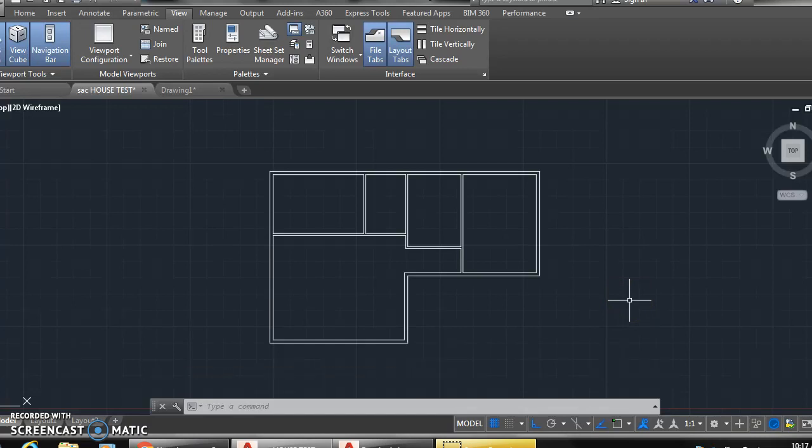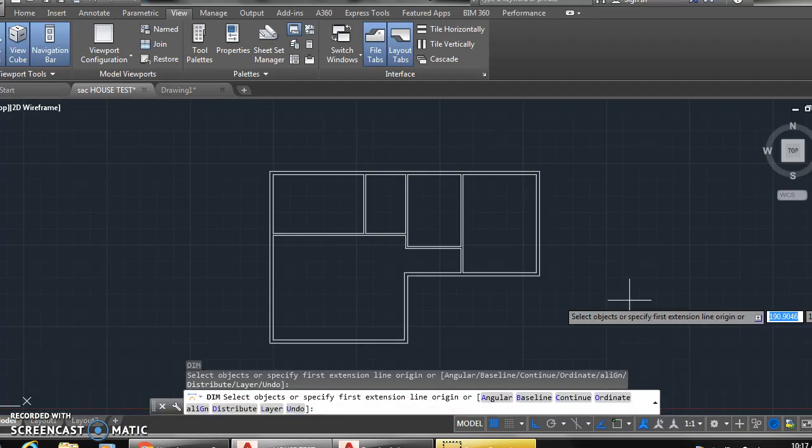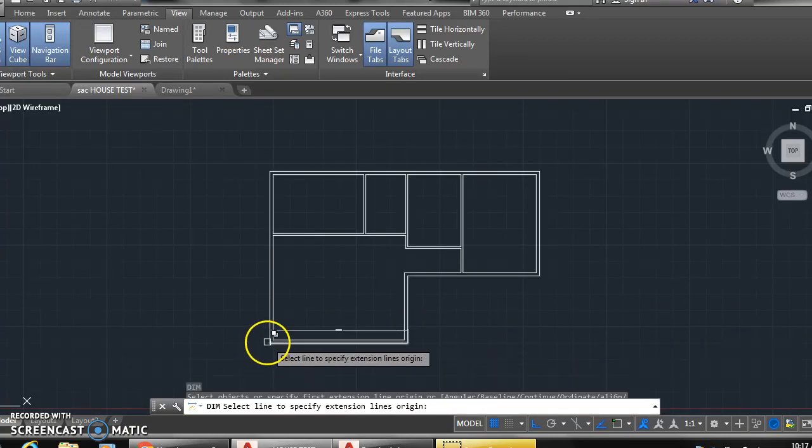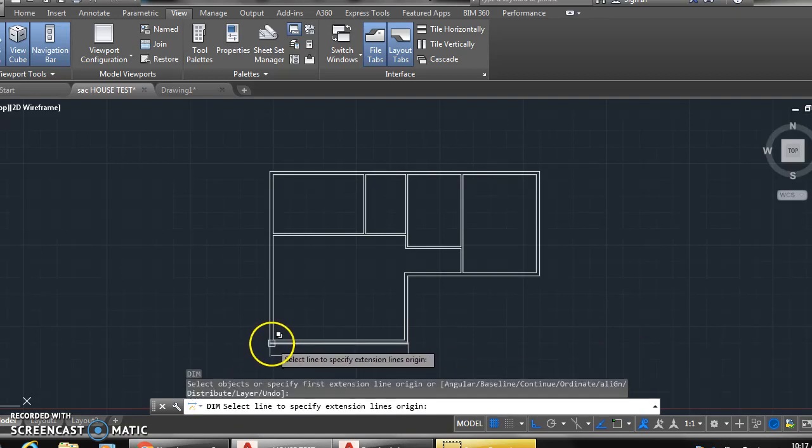Next thing we have to do, and I want to make sure that we do this properly, is we're going to add dimensions. Dimensions are pretty much just the measurements that the building is actually using. So to do that, we just type in dimension, or you can type in dim if you want. And then all we're doing is clicking on the corners or the lines.